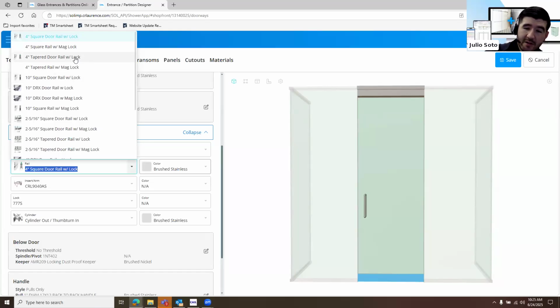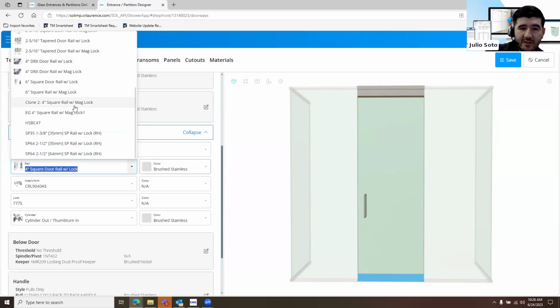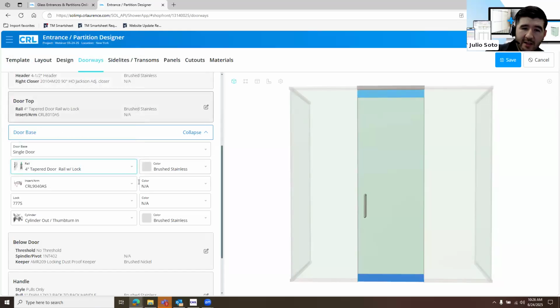In this case, with a lock, we talked about having a lock at the bottom. I want to go ahead and do that as well. But if you want to go ahead and change that, here's where you have all that information to do so, including a 10-inch rail, our DRX rails as well. If you've used those, you know how incredibly easy they are to use. So I think it's important to see that also. Or if you want to use like a 2 and 5/16 inch rail, here's where you would see all that information also. But I want to go ahead and do a tapered rail with a lock.